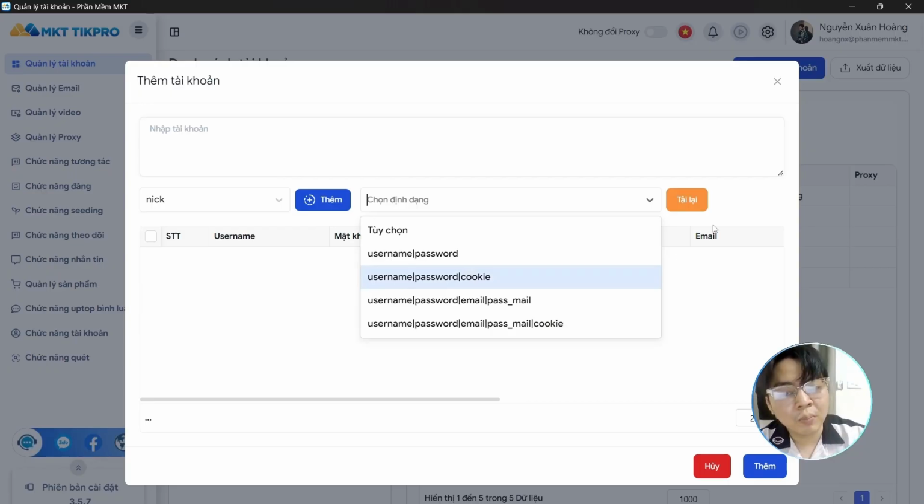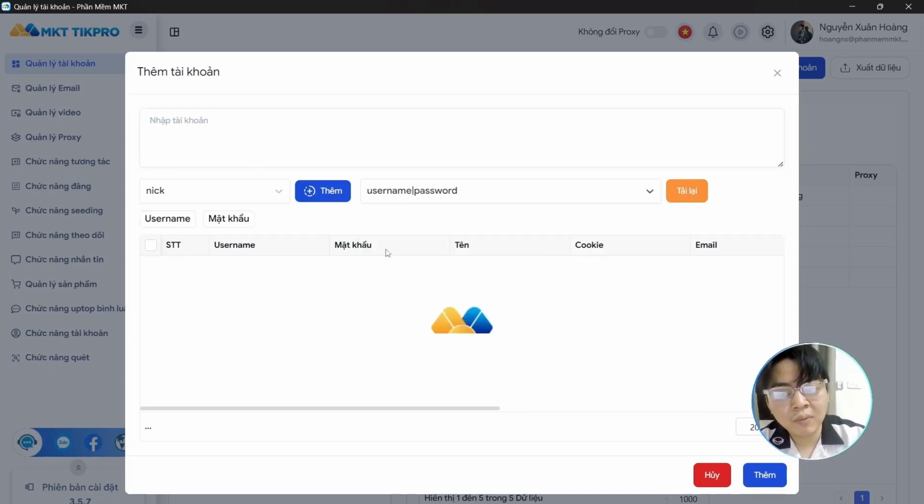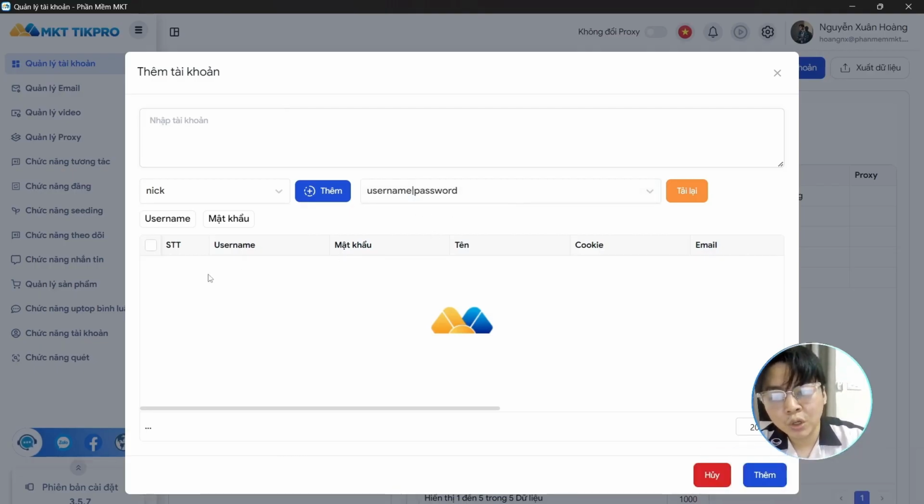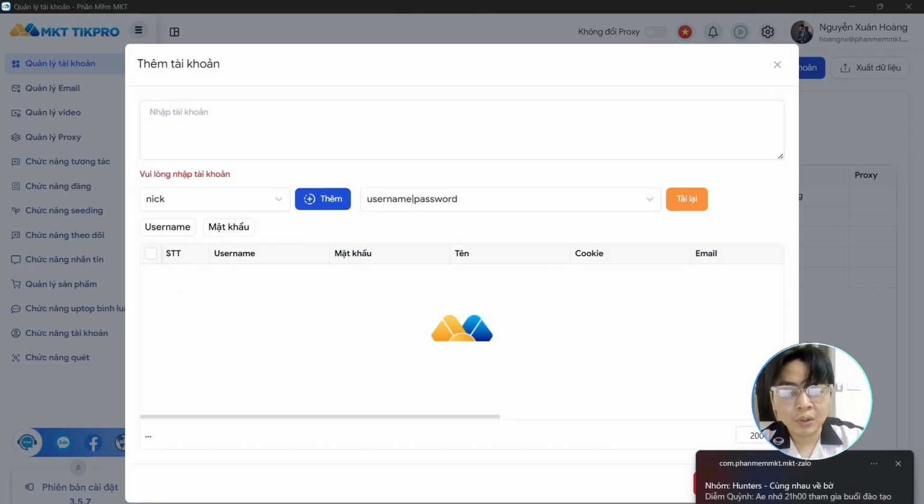For the username, use the TikTok username shown below your TikTok profile name. Then type a vertical bar symbol. Please pay attention to this symbol. After that, enter your password. The software will then display an import box. Simply check the box and click Add. That's it, your TikTok account will appear in the account list.